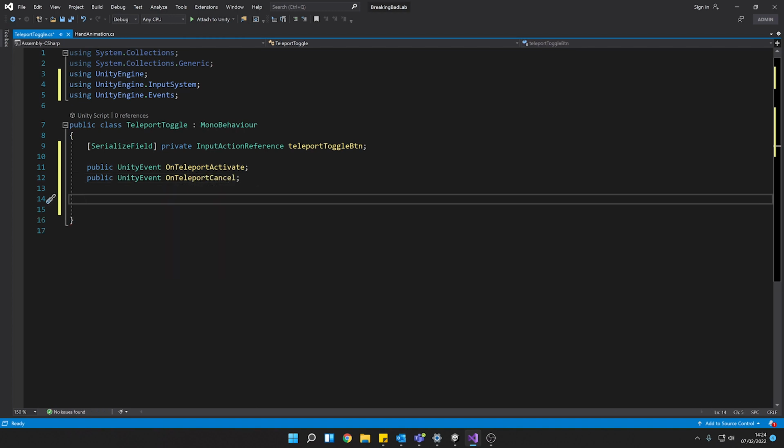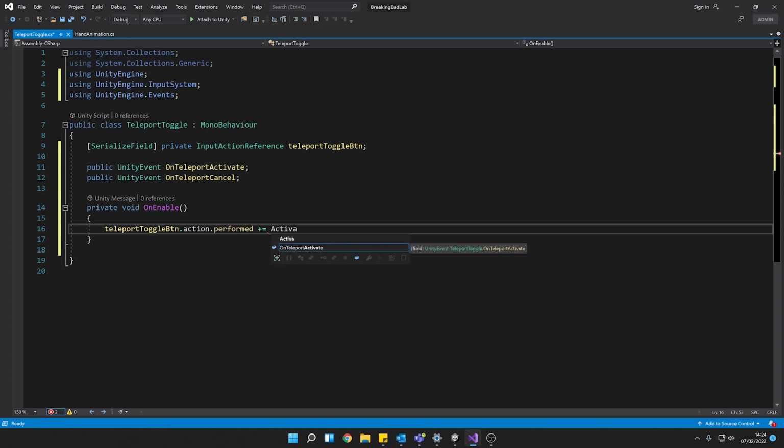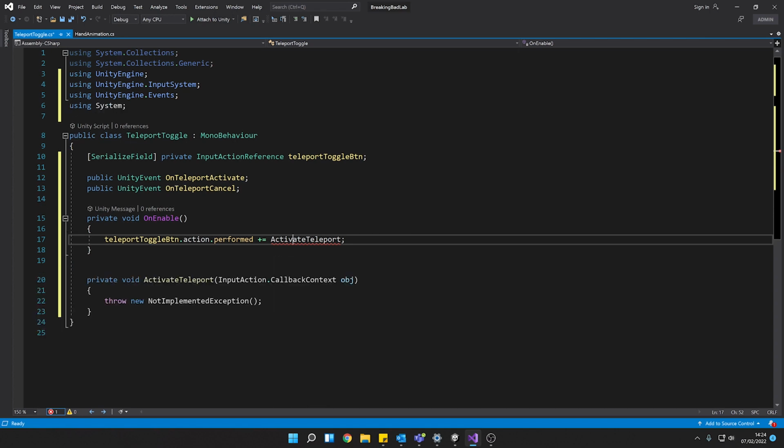Now when our script runs, we want it to listen out for our teleport button toggle and its actions. We're going to type in OnEnable, and then our teleport button toggle when that action is performed. So when we press up on the thumbstick, it's going to fire off a method called ActivateTeleport. We haven't written that yet, so we can highlight it with the mouse, Ctrl+., and generate method.